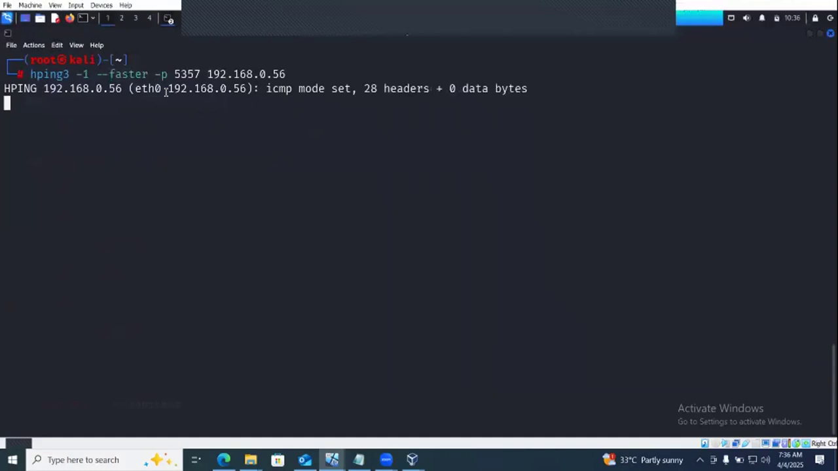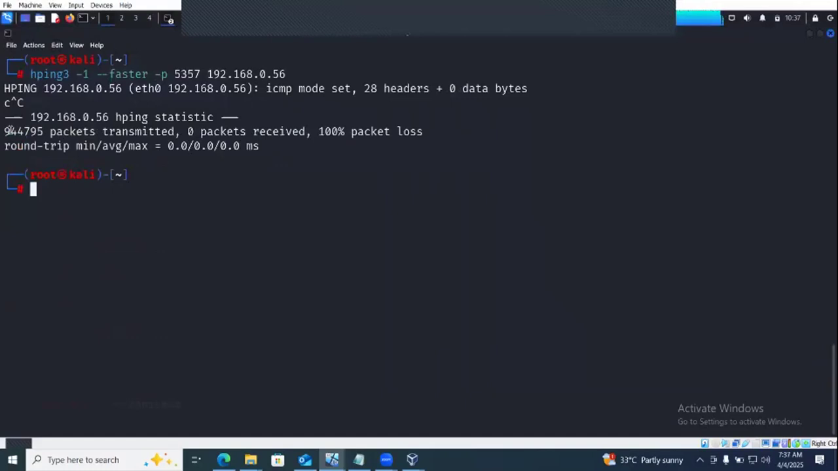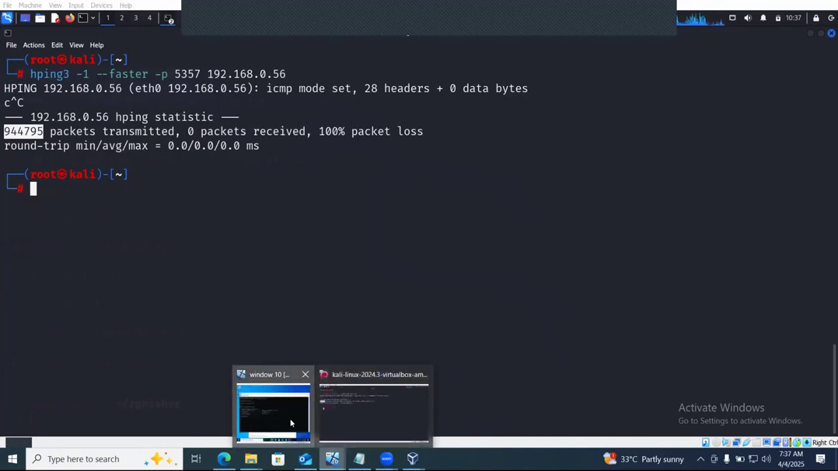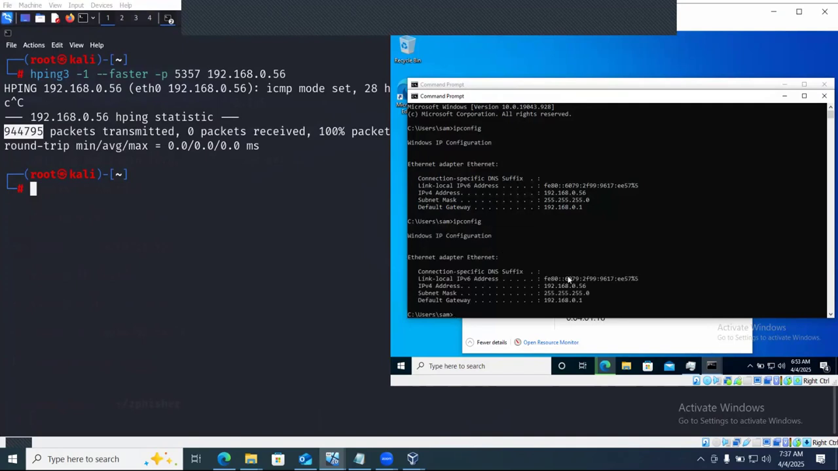So for example, if I stop this attack, I use Control C. Do you see how much traffic we have sent to the victim? We are able to send 944,000 packets to that particular victim. You can see here that the packets sent is 944,000 and received is 0. We don't want the victim to reply. We just keep sending, we don't want to wait for the reply.